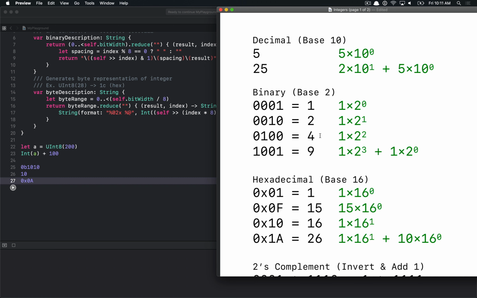4, similar example. 9 is basically adding up all the place values, right? So if we have 1 in the fourth place value over here, we have 1 times 2 to the power of 3, and then we add the 1 that's in the first place value, which is 1 times 2 to the power of 0. So we'd have 8 plus 1 equals 9.